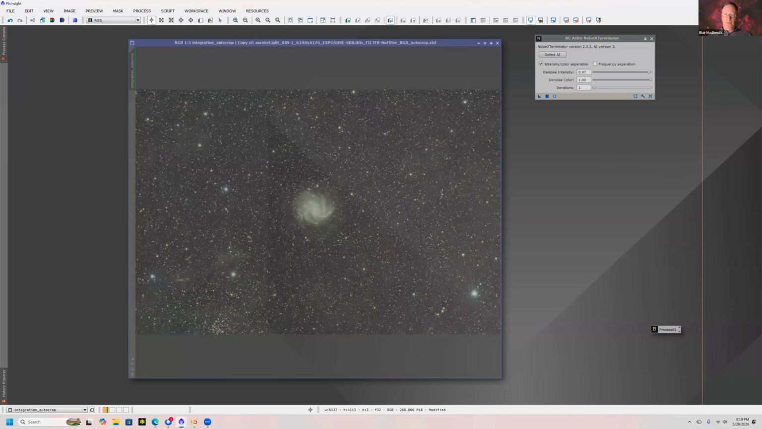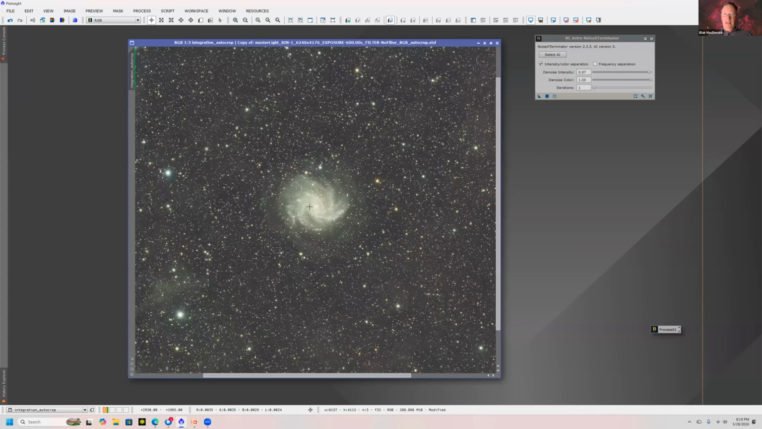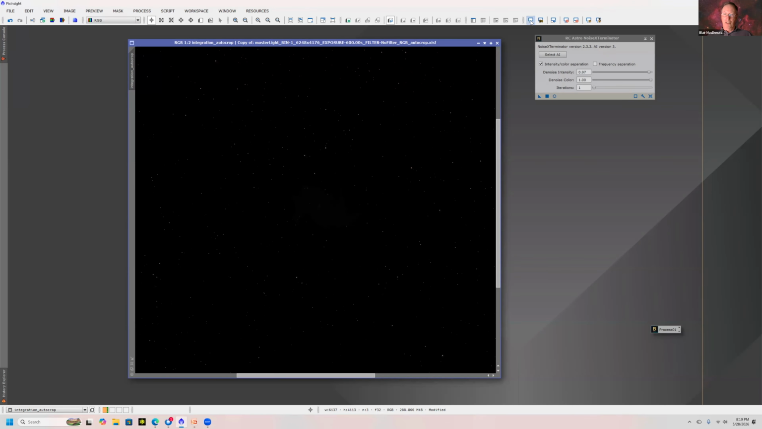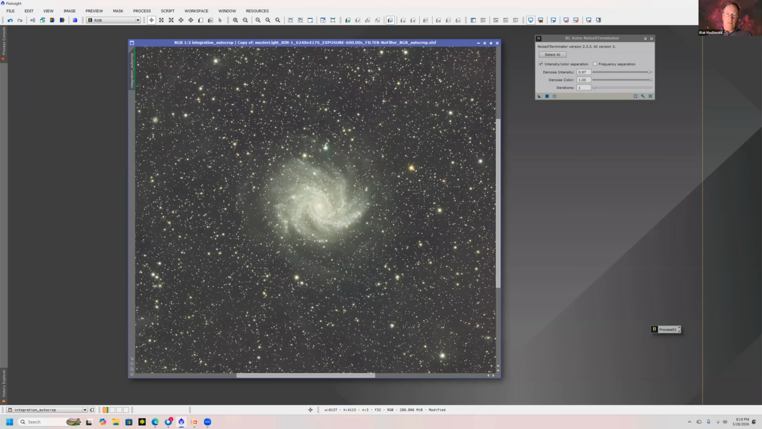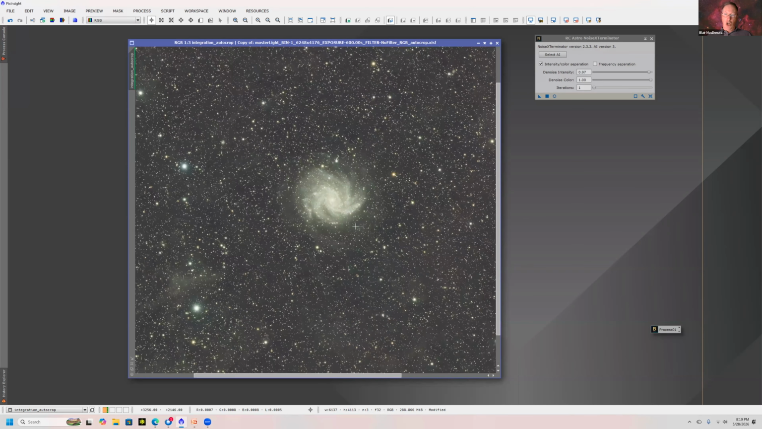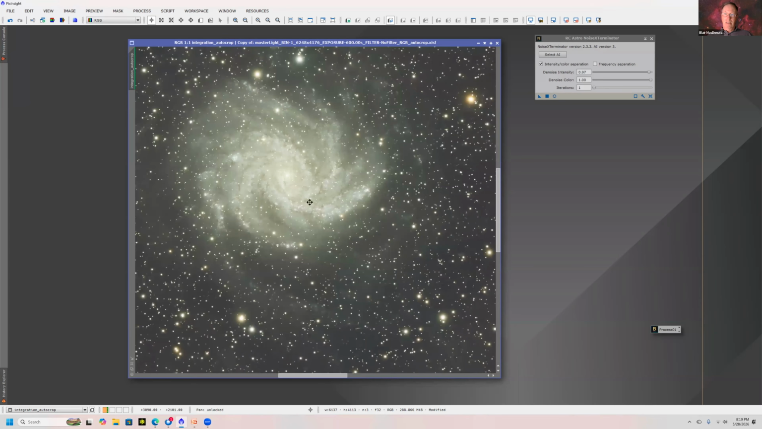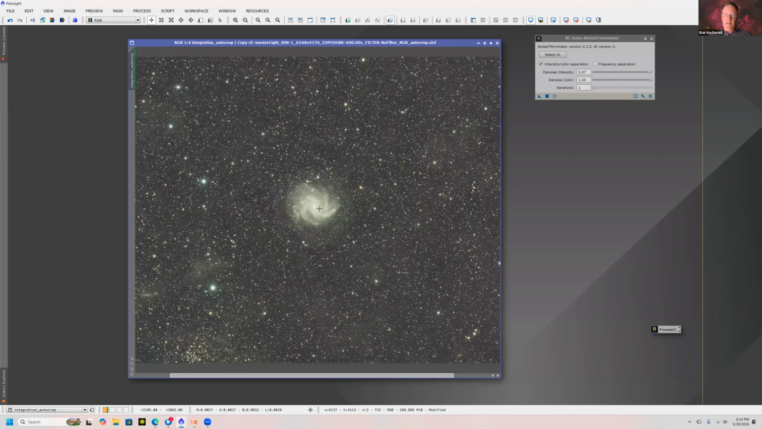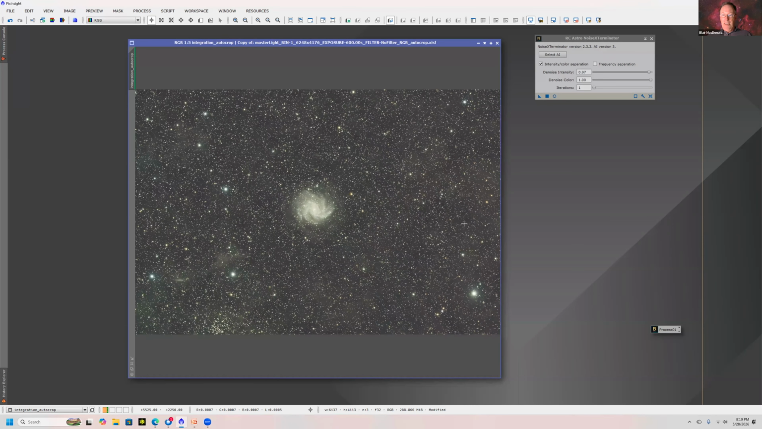So here we have an image, and it's still got the screen stretch applied to it. So if I turn off the screen stretch, you can see the image is quite dark. And it's been sharpened. It's been color corrected. It's had its gradient removed. And it's been noise reduced. And it's actually, so far, not too bad an image. This stuff you see out here and over here, that's actually foreground gas and dust in our galaxy. It's not a gradient in the image.